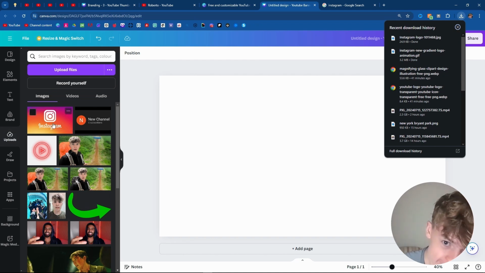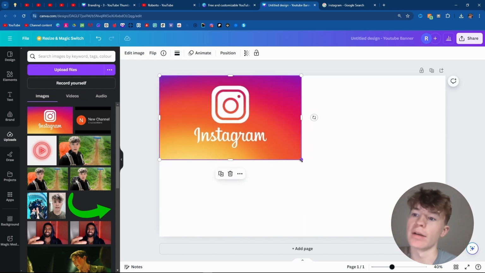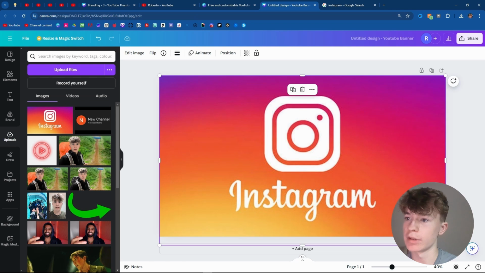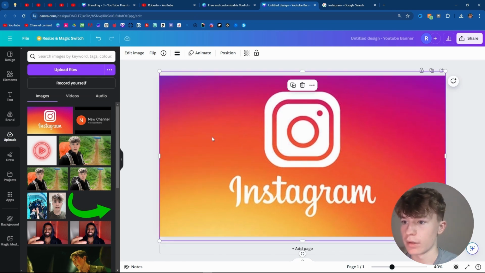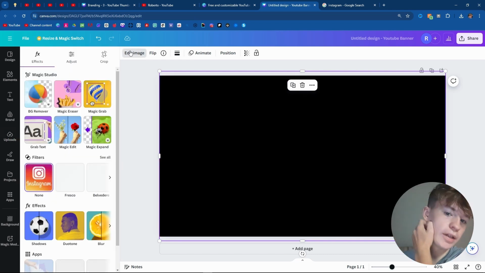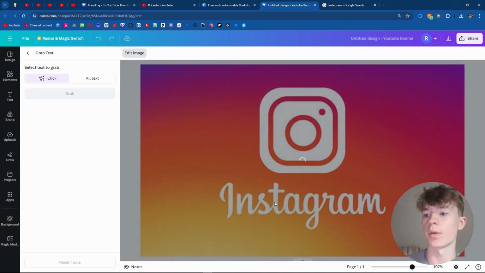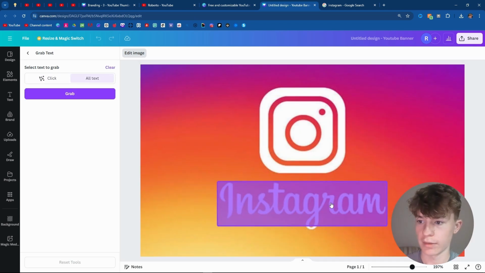Nice thumbnail. Click it, and then it'll bring it out here, move it up here, and then go to the corner to expand it like this. And then I'm going to expand it a little bit more. And then this is a little bit advanced if you've never used this before, but I'm going to go to edit image, and if you've got the premium version, then I'm going to press this grab text just so I can remove this Instagram. Just like this.